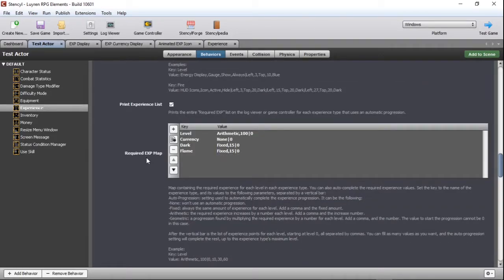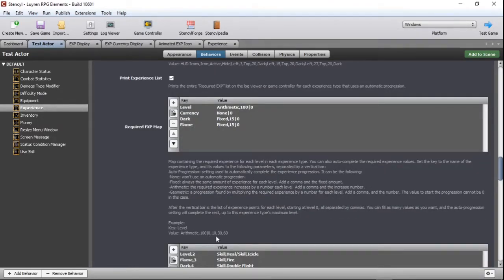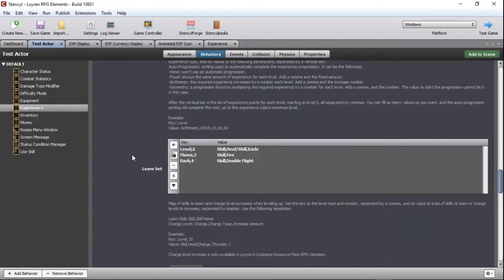The required experience map also is done on a pure experience type basis. Set the automatic progression you want and experience growth separated by a comma. Add a vertical bar and the list of experience points per level separated by commas, starting at level 0. You can also opt to not have an automatic progression. Like in the old version, you can manually configure part of the requirements list and the automatic progression will complete the rest, up to the maximum level.